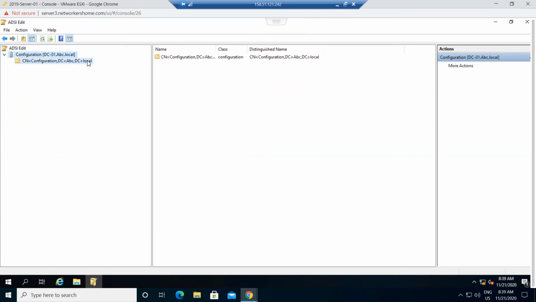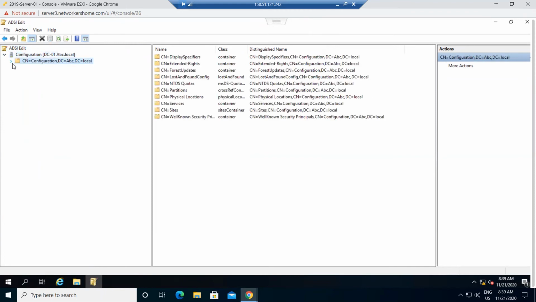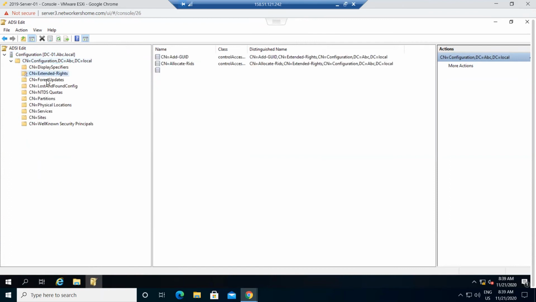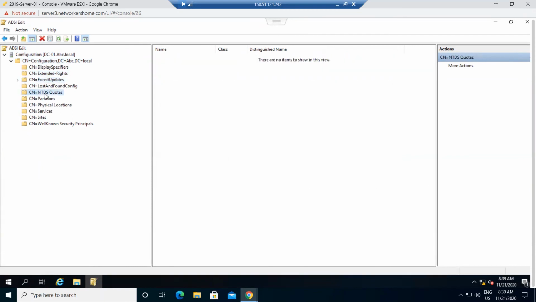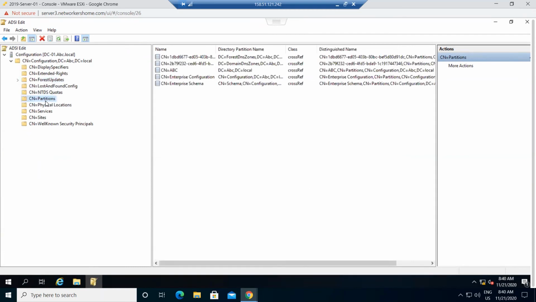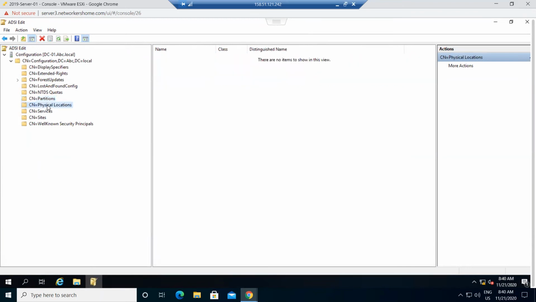Once you click on Configuration, abc.local, you can see everything is there: Display Extended Rights, Forest Updates, whatever it contains. You can see NTDS Quotas, and it contains Partitions, which is the information about partitions. The enterprise schema information is in this. Physical locations, meaning sites information, is there.